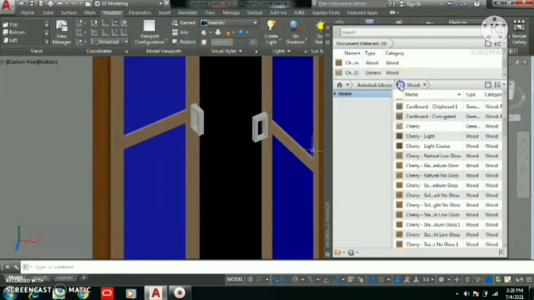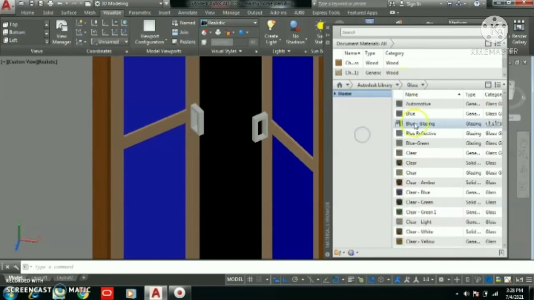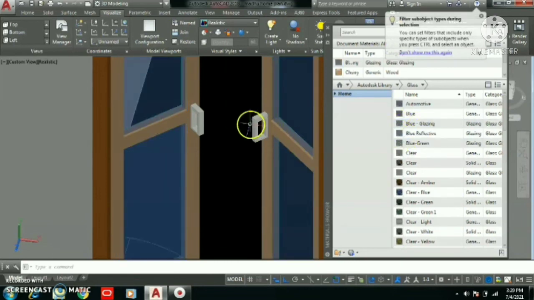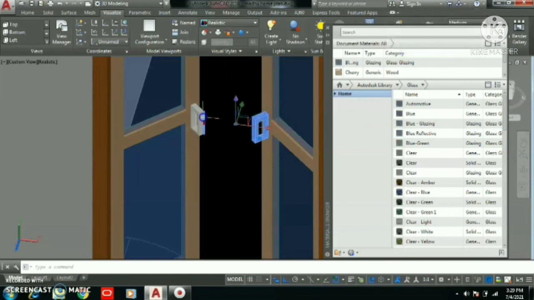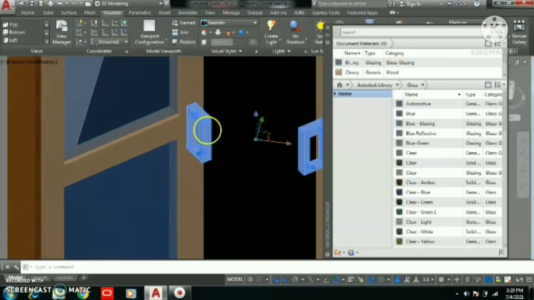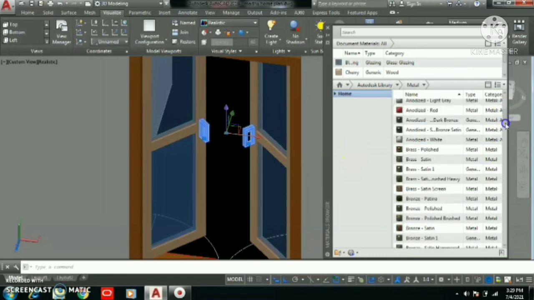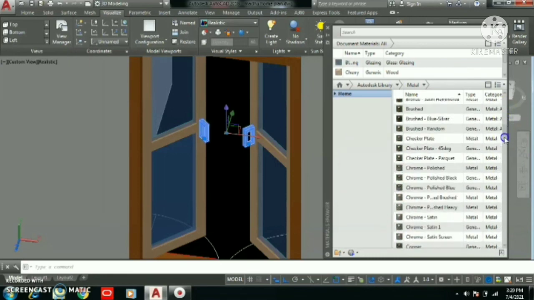In the materials, go to the glass category. Now select the objects to apply the materials. Right click on the material, apply to selection. Now select the door handles. In the materials, go to the category metals and apply the chrome material.